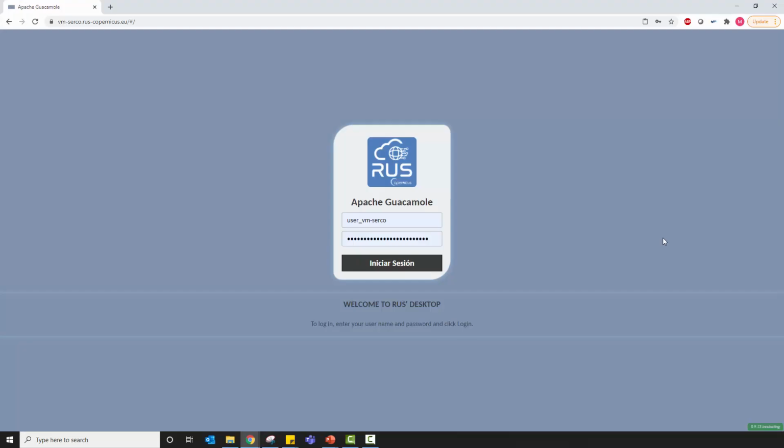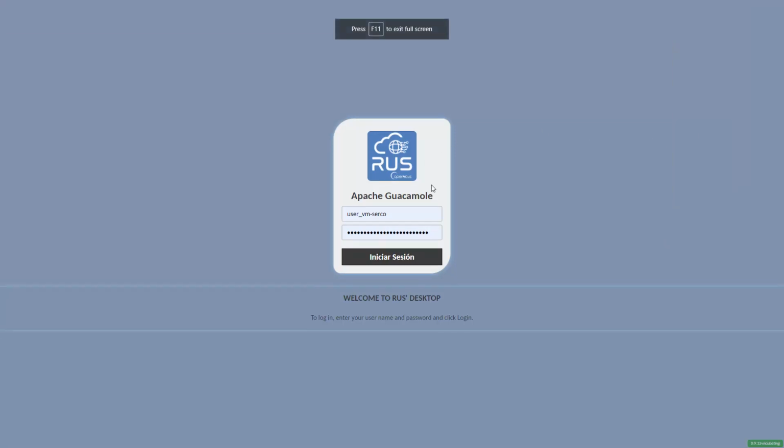Okay, so here I am in the welcome page of the RUS Copernicus VM, and as you can see, we are accessing this environment which is sitting on the cloud via a web browser, in this case Google Chrome. So I'm just gonna go full screen here to have a better visualization first of all. And now with the credentials inserted, I'm just gonna log in.